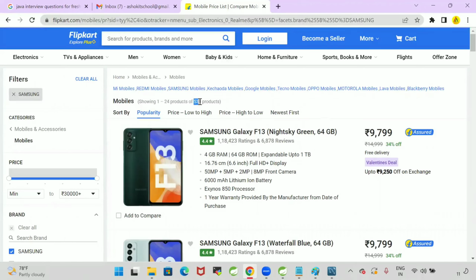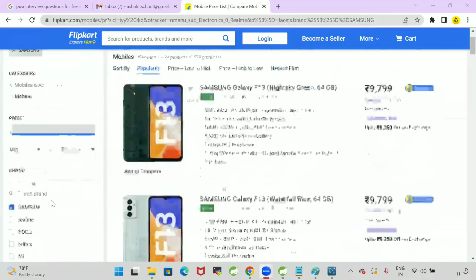From 8,000, how many mobiles are coming? 500 mobiles are coming. That means, can I say the query is modified like select star from mobiles where brand is equal to Samsung? Can I say my query changed when I select the brand name?